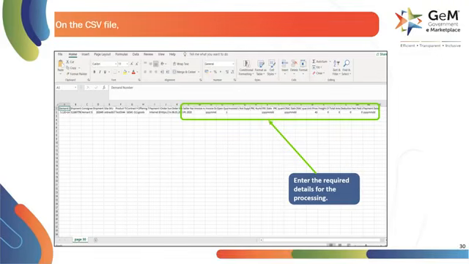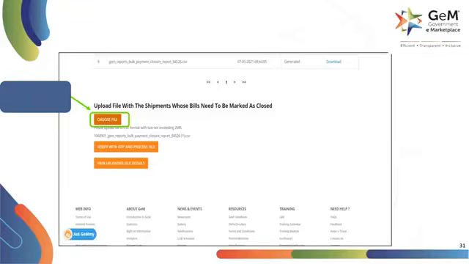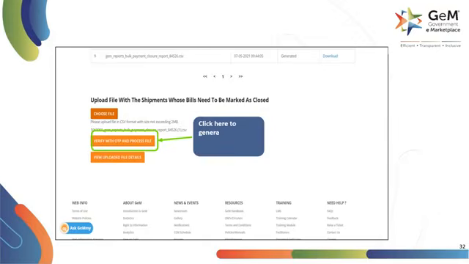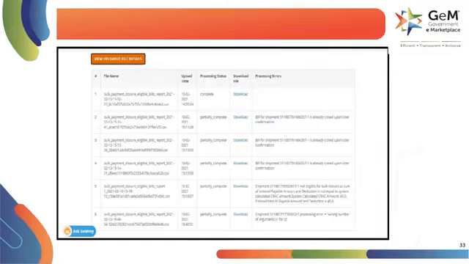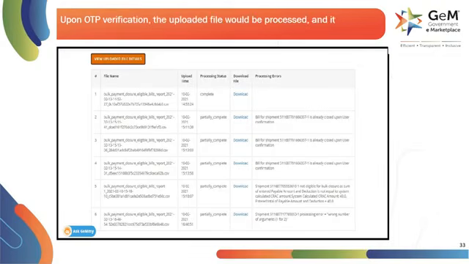On the CSV file, update the requested information for processing. Click on the Choose File to upload the updated CSV file. Click on Verify with OTP and Process File to further process the file. Once the OTP verification is done, the uploaded file would be processed, and its status would be displayed.